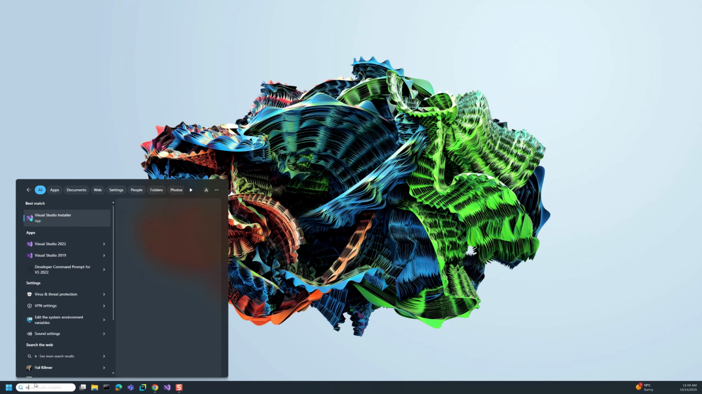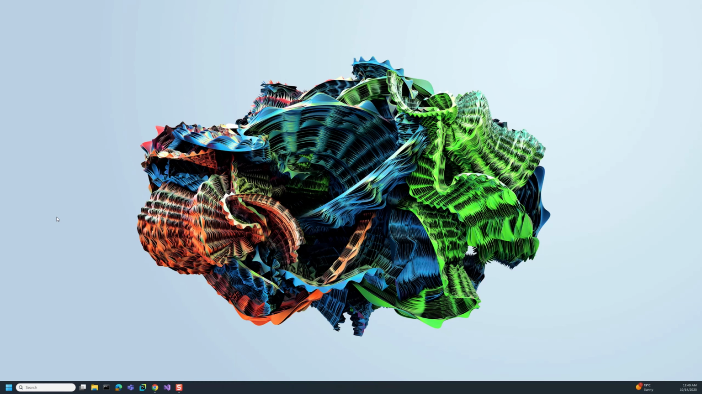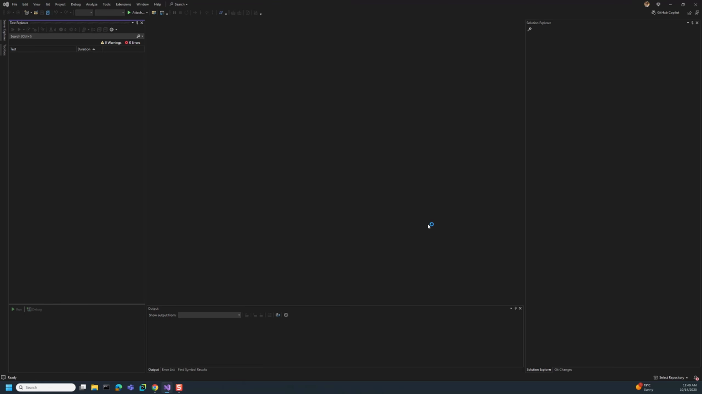We can now open Visual Studio to ensure it launches without errors. You can confirm that the correct components were installed by going to Help, About Microsoft Visual Studio.